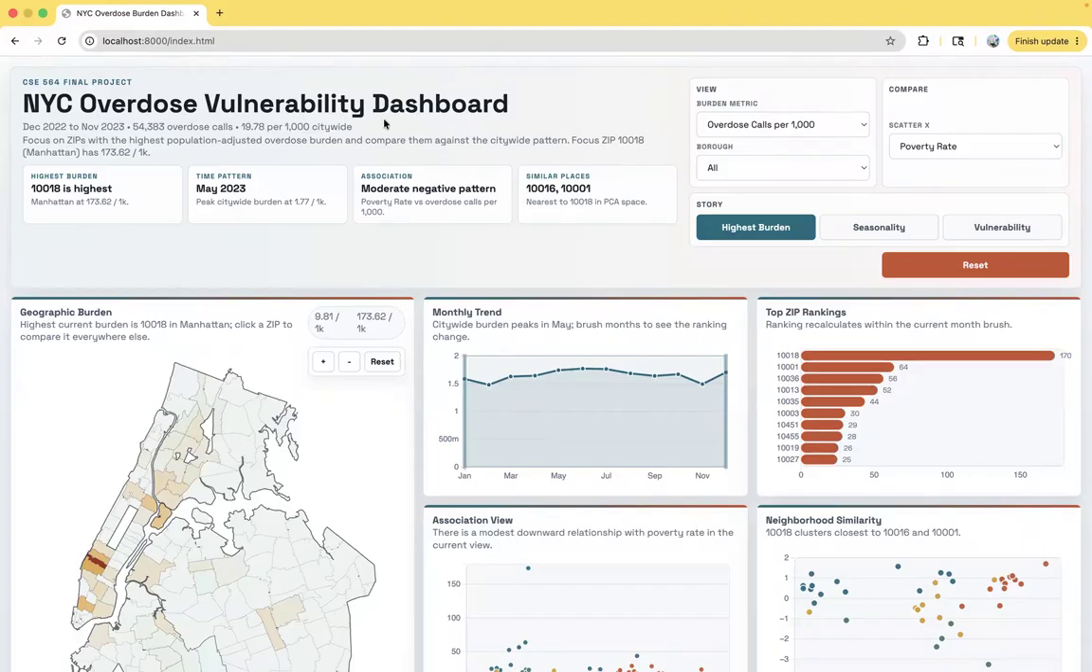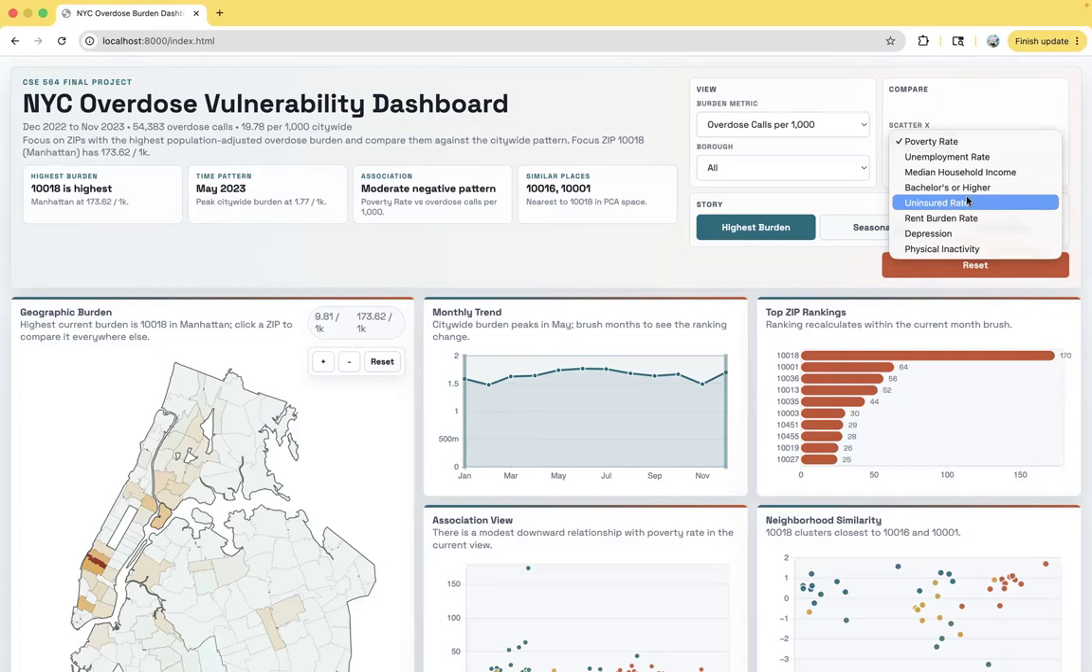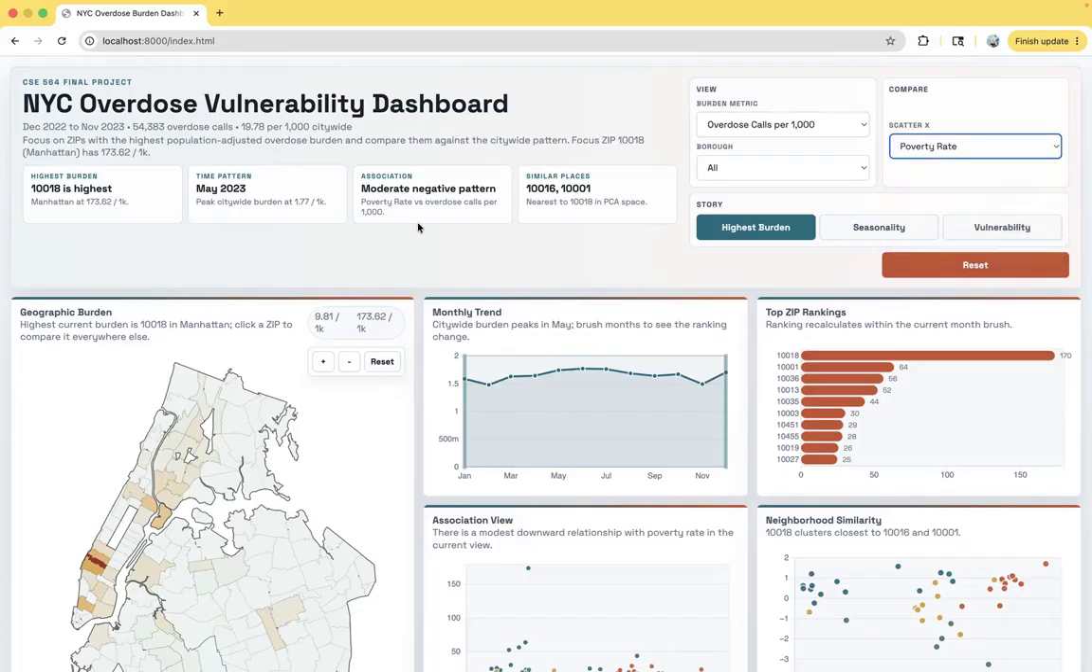So the goal of this project is to explore where suspected overdose burden is highest across New York City zip code areas and how that burden changes over time and how it relates to neighborhood vulnerability indicators like poverty, unemployment, rent and rent burden rate, insurance, and health measures and all of that stuff.